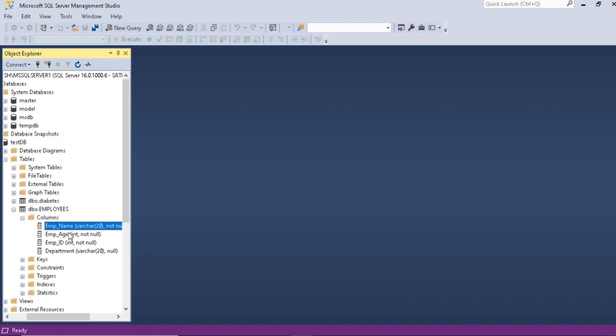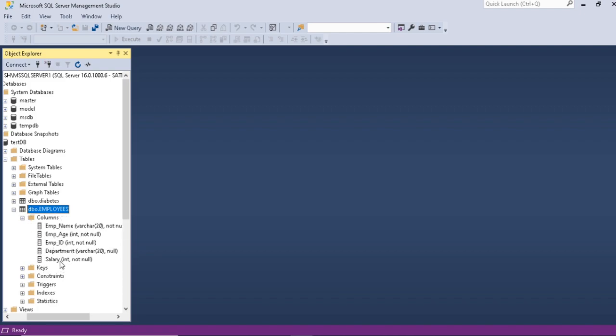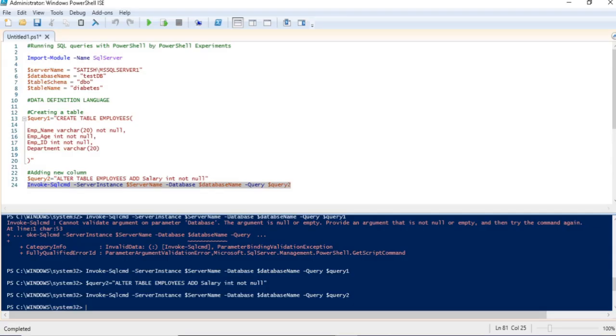So let's check whether that new field has been added or not. Right now you can see there are only 4 fields present. So let us refresh this. Now let's see the columns. You can see that there is one more field added here. Let me add one more field here.